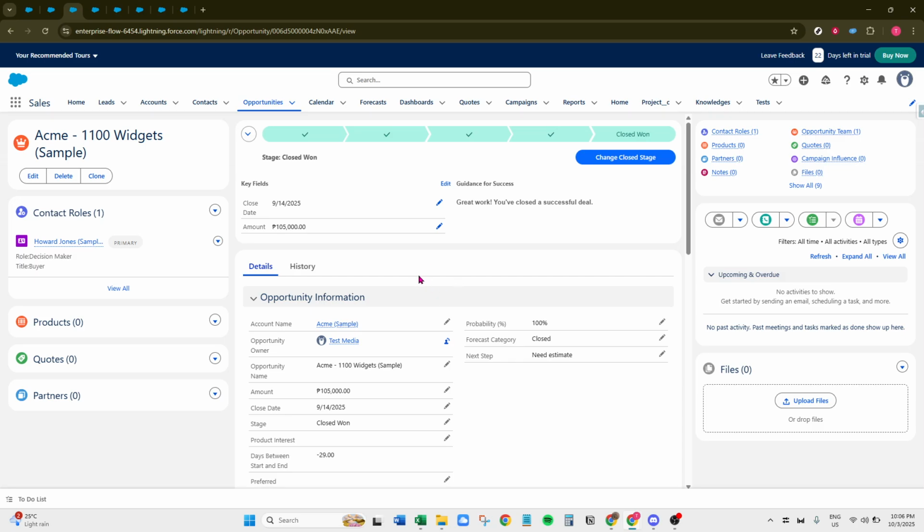Now that you've found the opportunity, look towards the section labeled Product. You'll want to click the drop-down button located right next to this label. This step is critical because it provides you with options related to product management in your chosen opportunity.